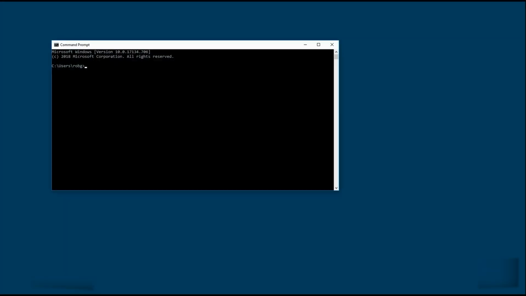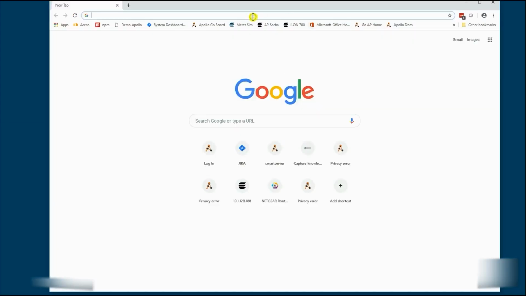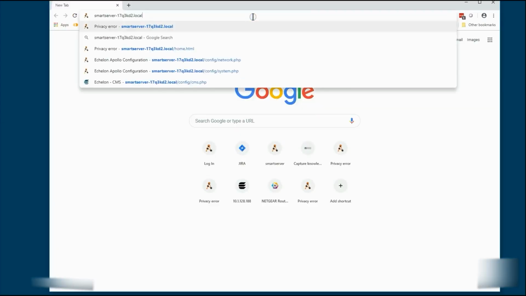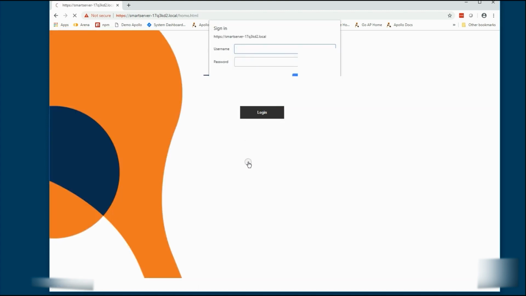To test out access by host name, we'll go ahead and use ping. We'll end the host name in .local so that MDNS is engaged. Now we are ready to start a browser, use this address in the address bar, and access the configuration pages for the SmartServer. We'll log in as Apollo using the credential on the back.